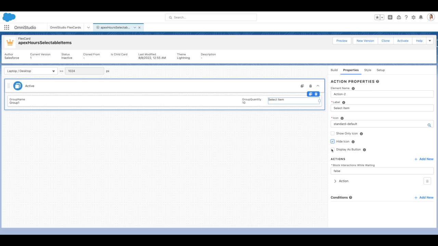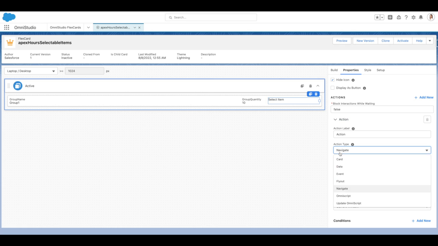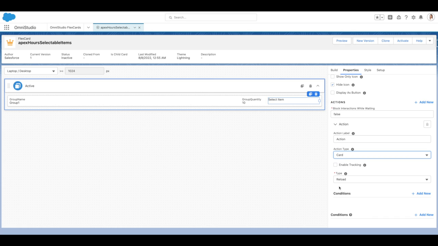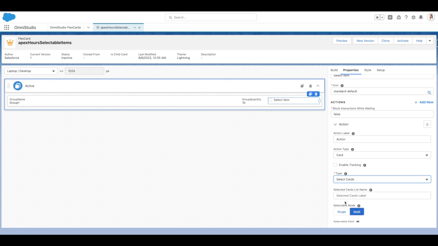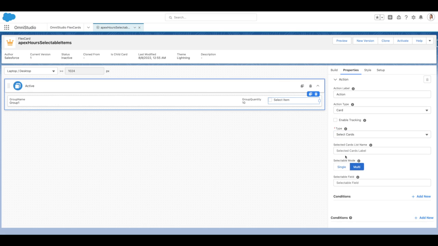I'll hide the icon. I don't really need it, and I'll switch the action type to card and the type to select cards. The moment I do that, you see that it did change the appearance of that action to a checkbox. Now there are 3 things left for us to configure. The selected card list name, and this could be anything of our choice, right? We can name it in any way that we want.